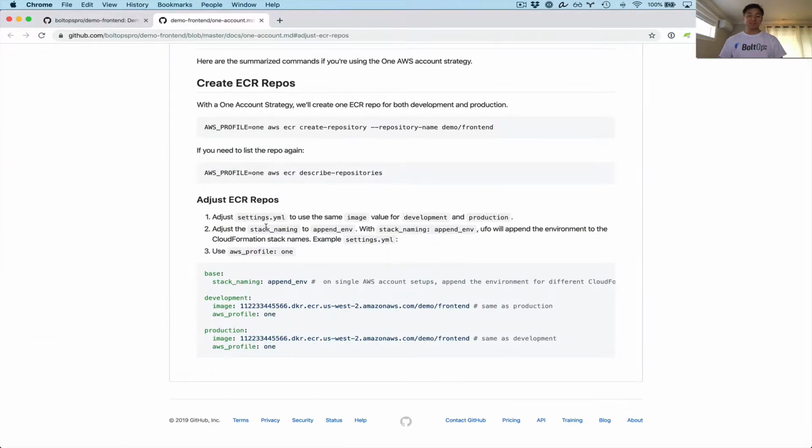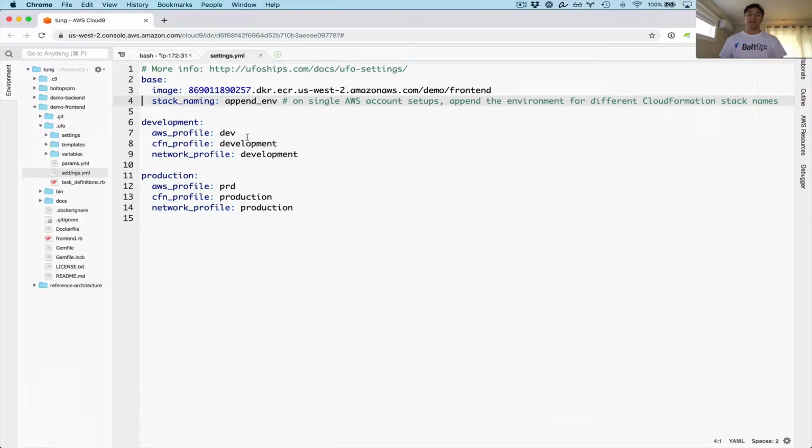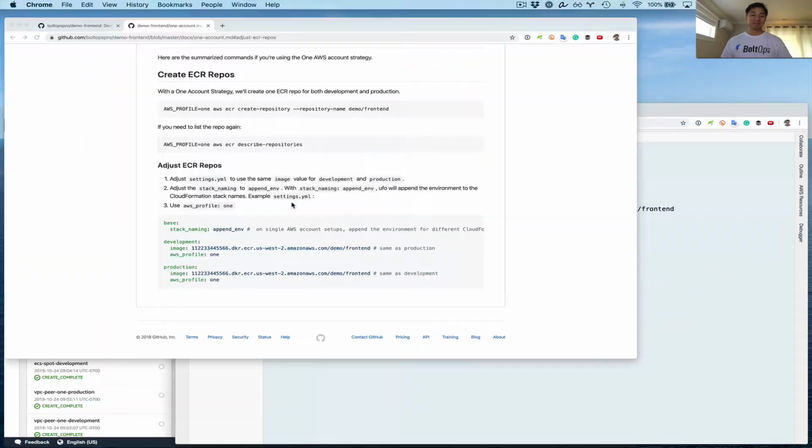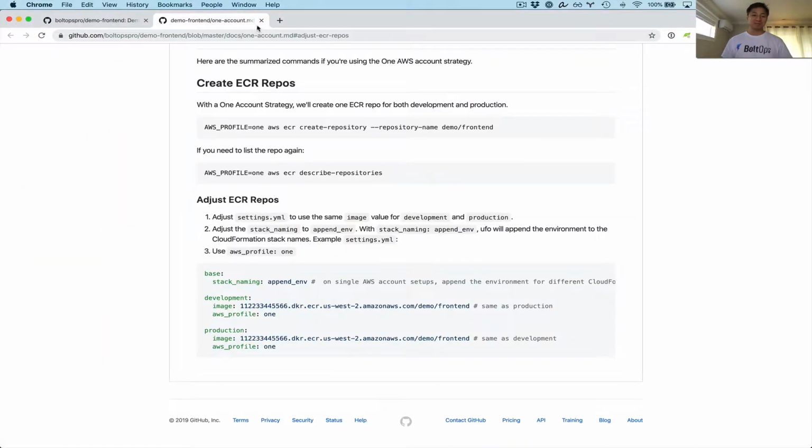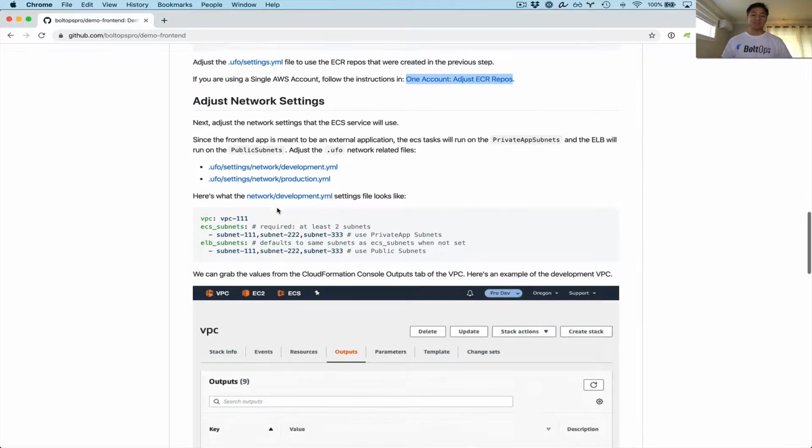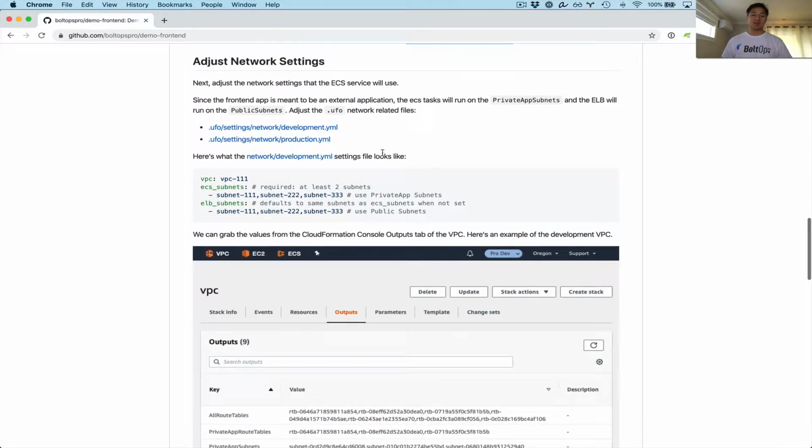Next one is the AWS profile. The default setting here is for multiple accounts, and it assumes you have settings with dev and prd profiles, but here we just have the one profile, which was set up in previous videos at the very beginning. Now that looks good. Moving on, let's go back to the README. Now we've adjusted the ECR repos.